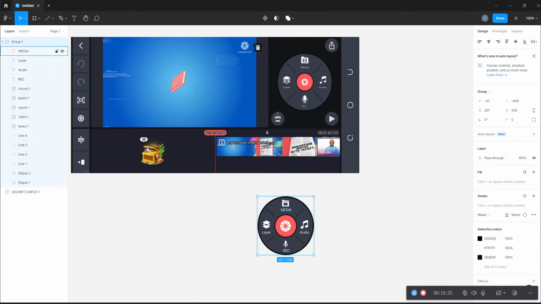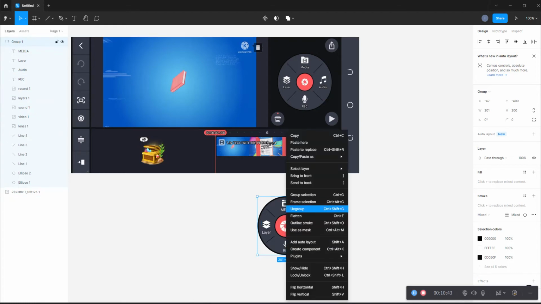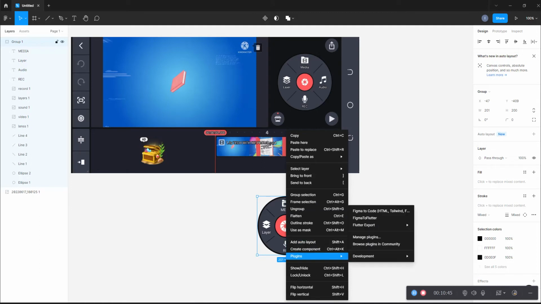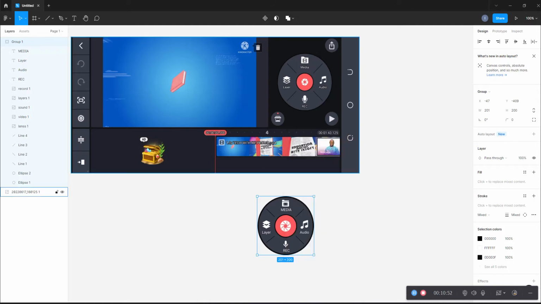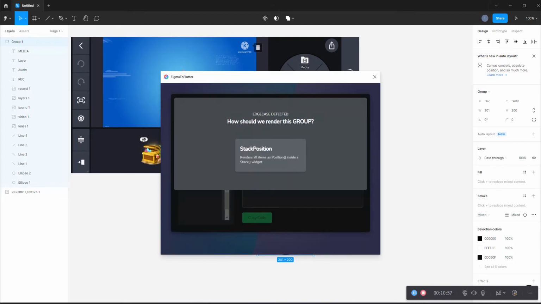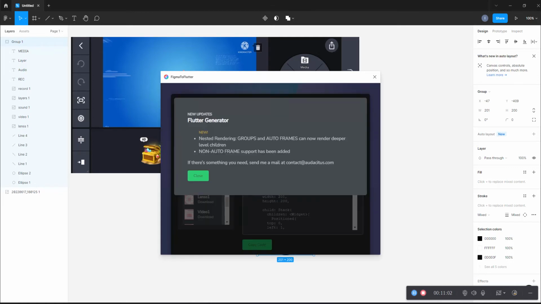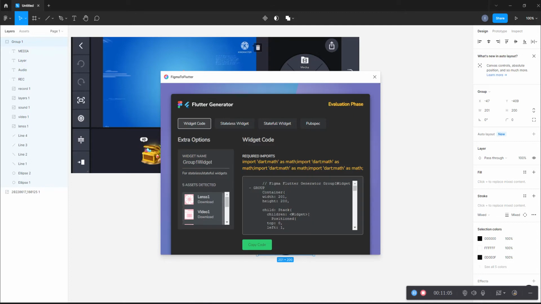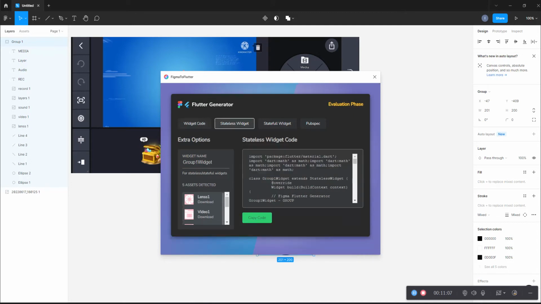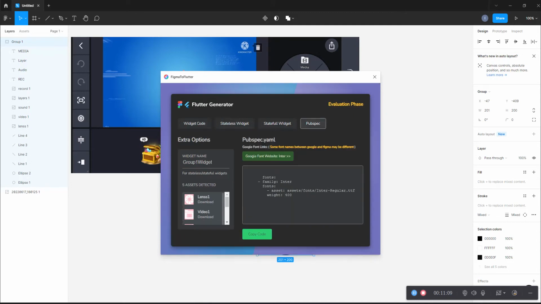Right click on this, go to plugins, and I have installed Figma to Flutter, just a plugin here. Click on that and it opens a window, and you can either use the stack or a normal one. I am going to use a stack for this. You can get it as a stateless widget or stateful widget, and you can read up the pub get.